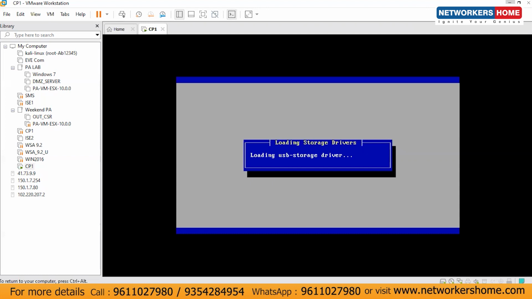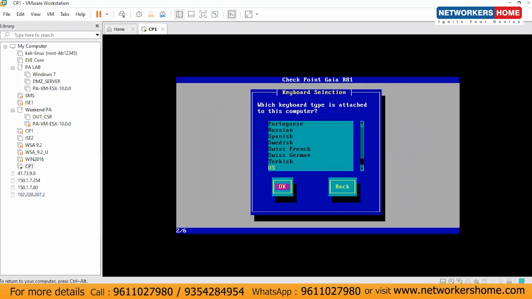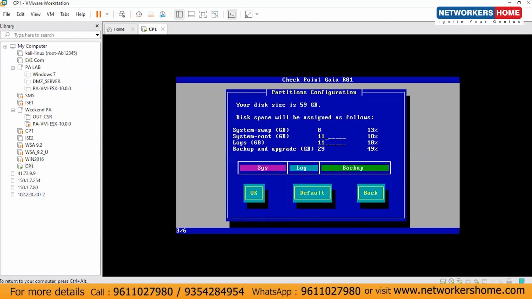So these are the processes. Currently we can see it's loading storage drivers. It will keep on going. We need to follow the instructions. So you need to have some patience. You can see the instructions going on. And after a few seconds, it will ask you, do you wish to proceed with the installation? You can press your tab key and you can see the pink color moving from one tab to another. So select the OK tab and press enter. Now here you can simply press tab and click on OK. And then here you can simply go with OK, pressing tab, you can see the pink color moving.